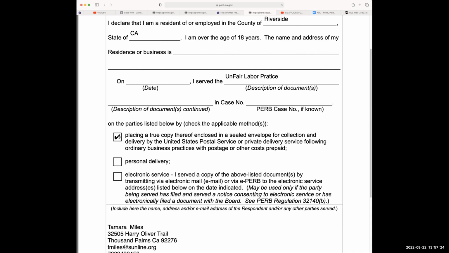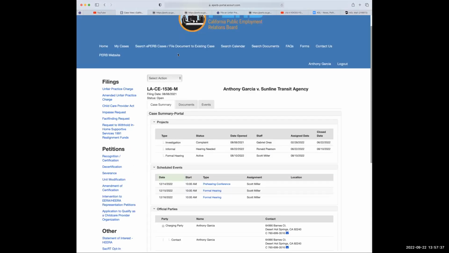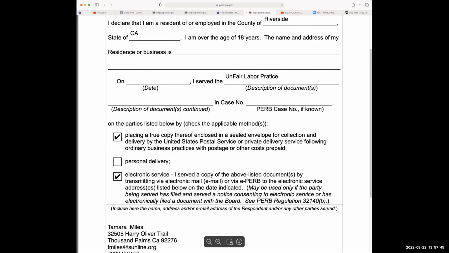But eventually it's going to get to a point where it's going to be electronic, and then you're going to put electronic service email. You'll write the case here. See, like my case, this is my case right here. Write the copy and paste.